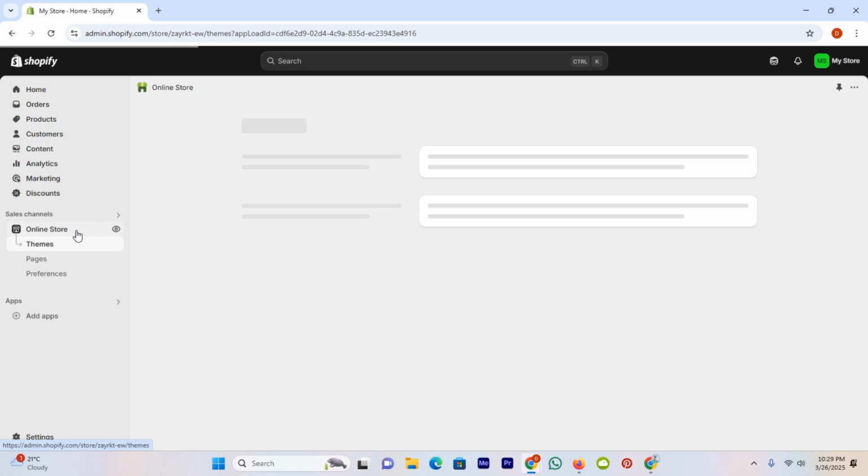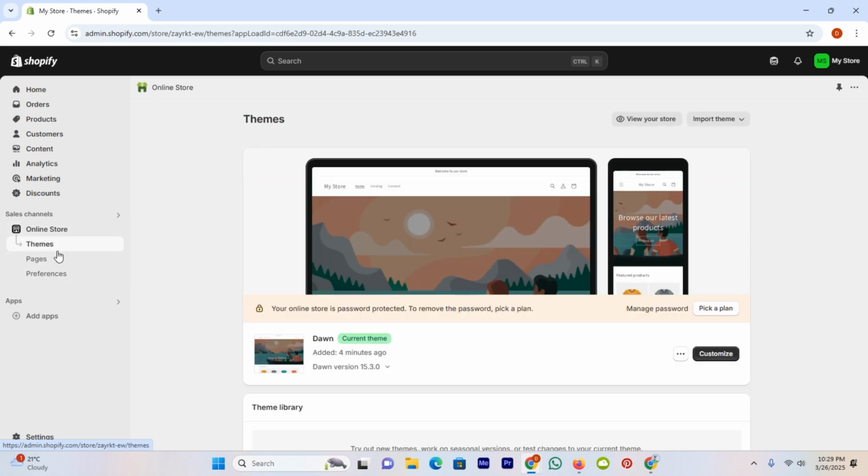Once you click Online Store, below you will see 3 more options: themes, pages, preferences. From these, click on the option pages.